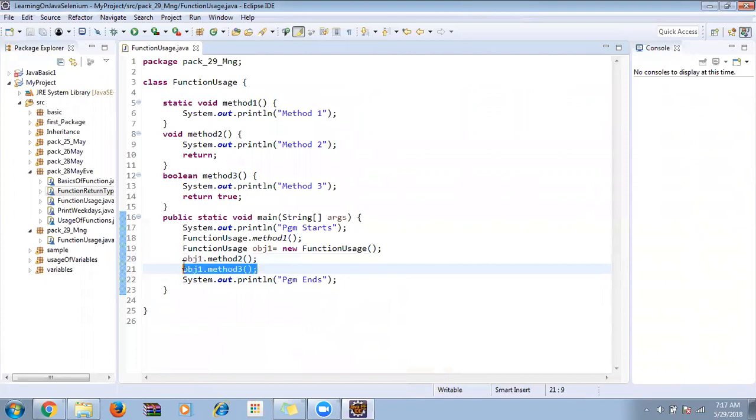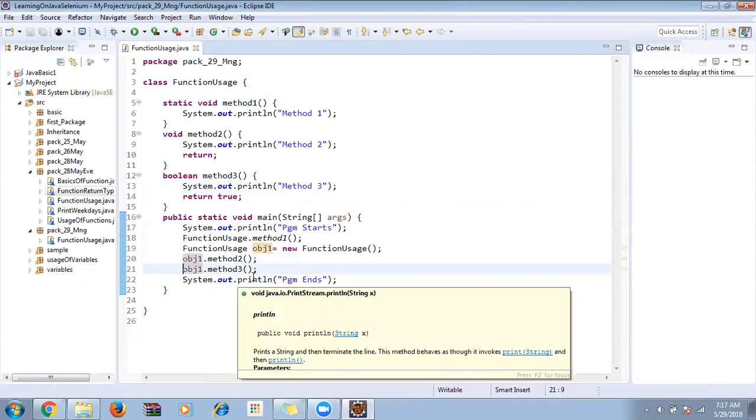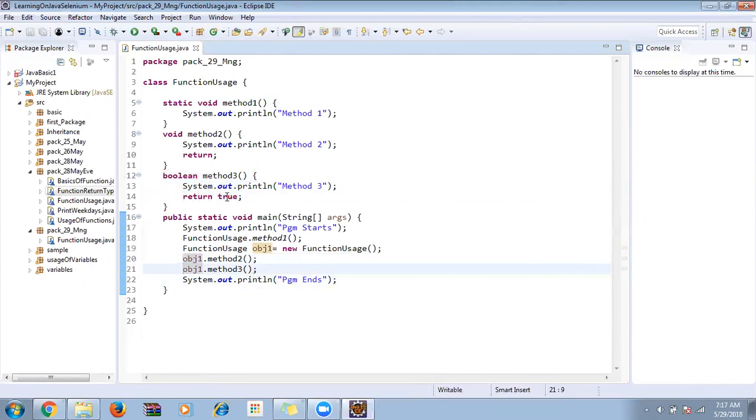Now in method 3, what is the return type? It's Boolean. I want to call the method, capture the returned value in a variable, and then print the variable. What do I need to do? Declare the variable. What type should the variable be? Boolean, because the return type is Boolean. Variable 1 equals whatever we get from method 3.